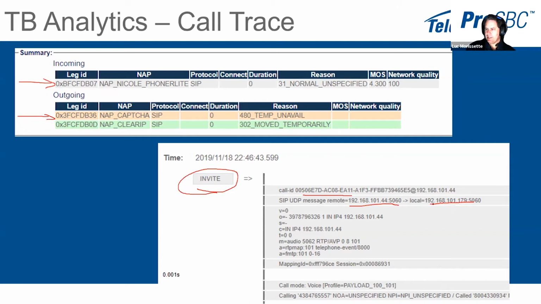You see the call ID, the incoming IP and port, outgoing IP and port. Sorry, that's the remote port and the local port. Then you have the RTP port that is being used, the IP of the RTP, and the port of the RTP. You have the codecs that are being chosen for this particular call. You see the profile that is used, the called number, calling number, and you have a list of information displayed here.